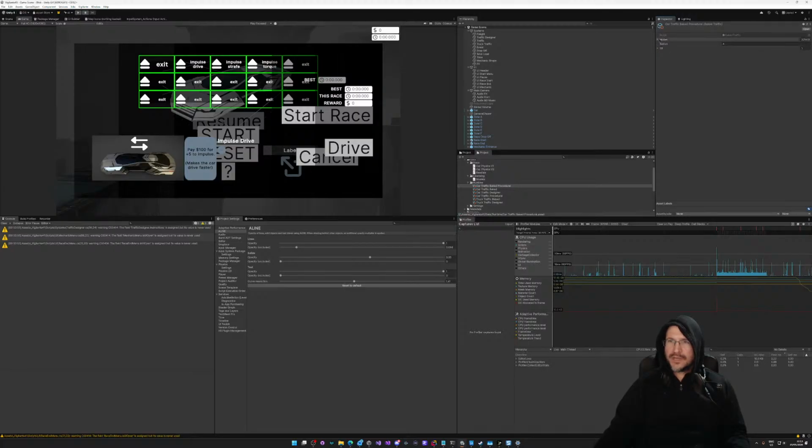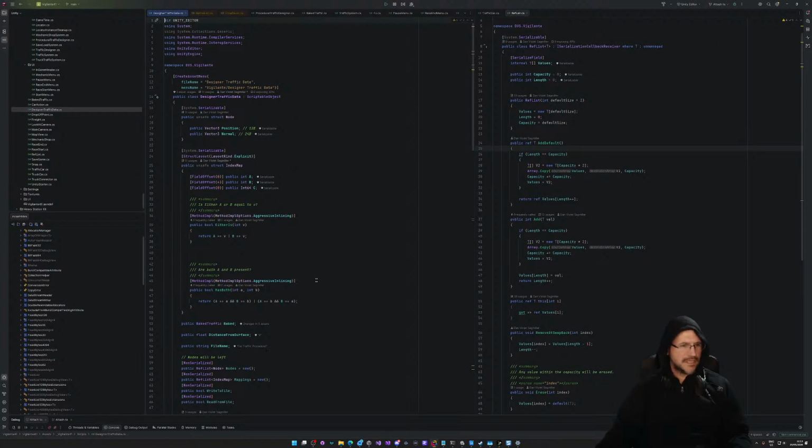All right, but I don't want the nodes stored in here. I don't want the nodes stored in the other one. Let's go back to procedural. Okay, over here we've got, oh, no, wrong thing. Traffic designer data.